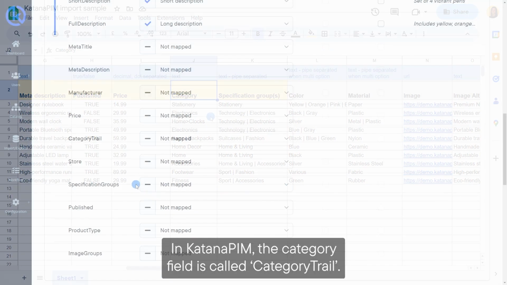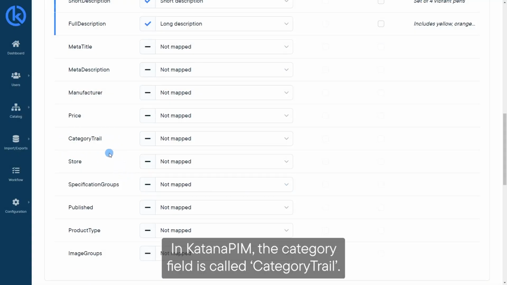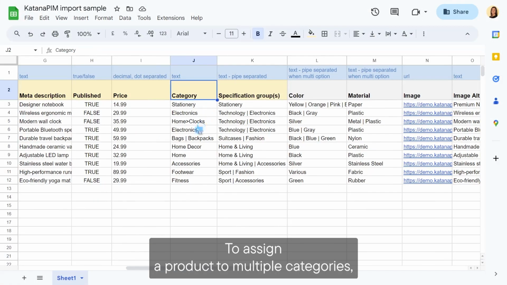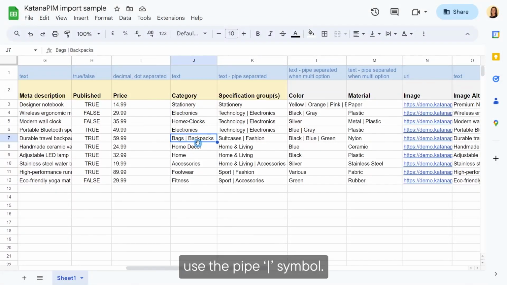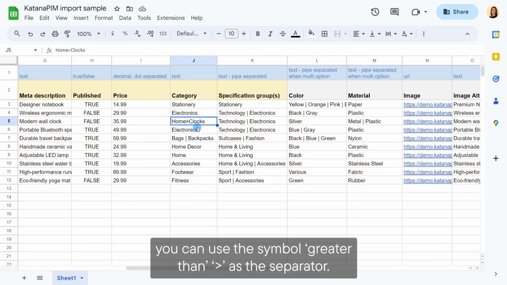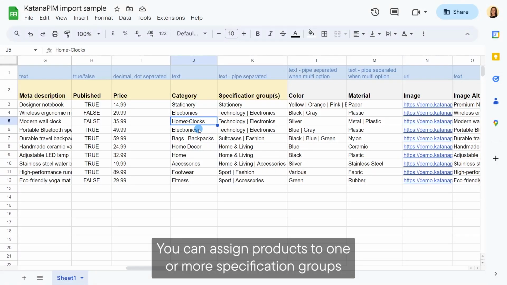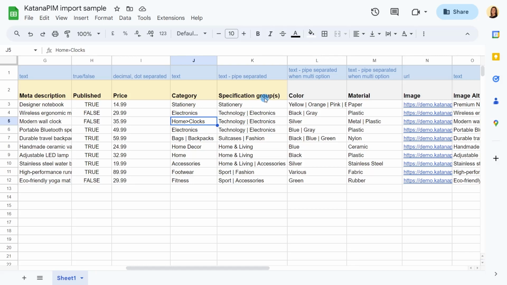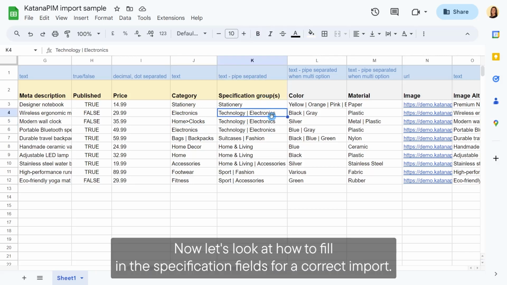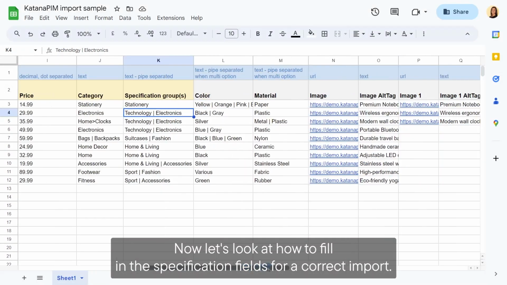In KatanaPIM, the category field is called Category Trail. To assign a product to multiple categories, use the pipe symbol. If you want to place a product in a parent category and a subcategory, you can use the greater than symbol as the separator. You can assign products to one or more specification groups by separating them with the pipe symbol.